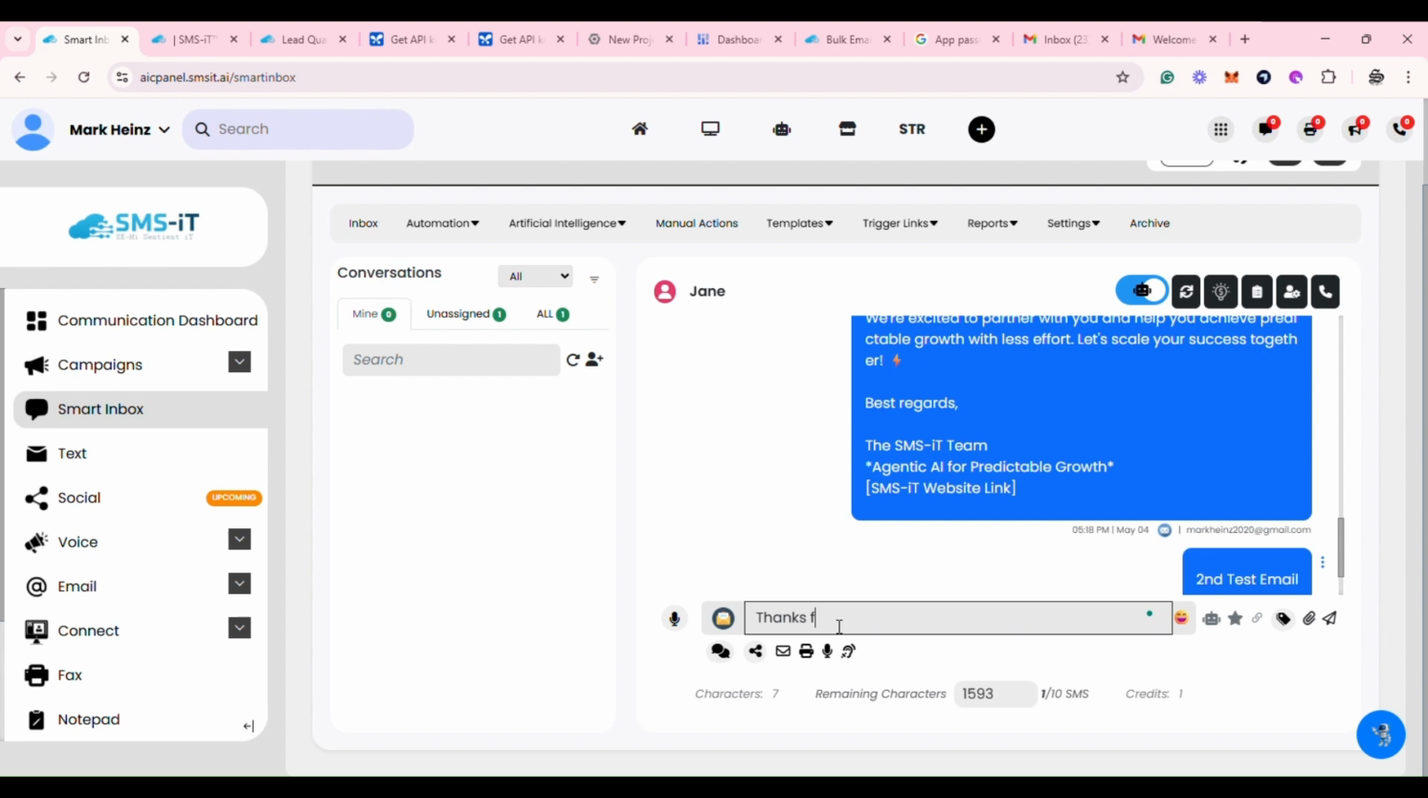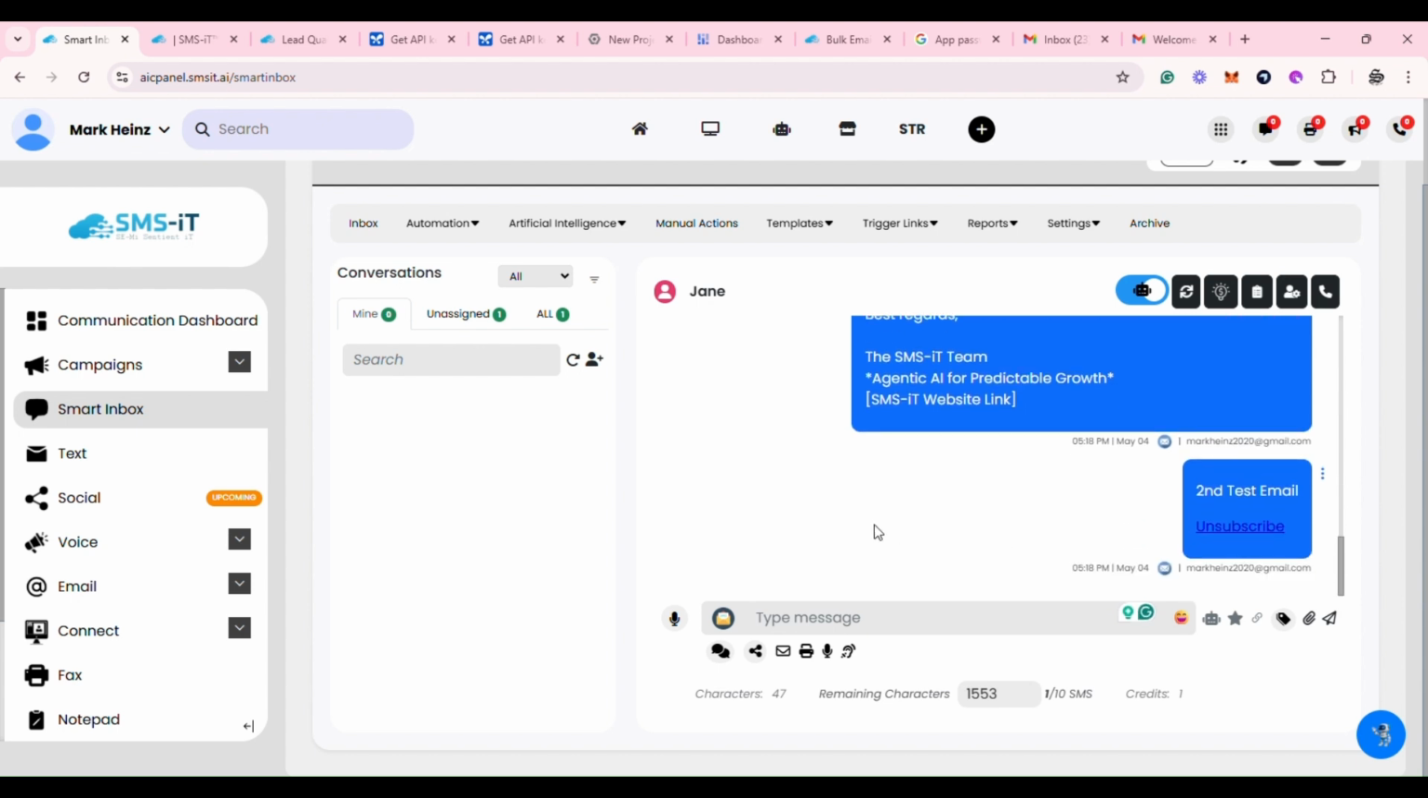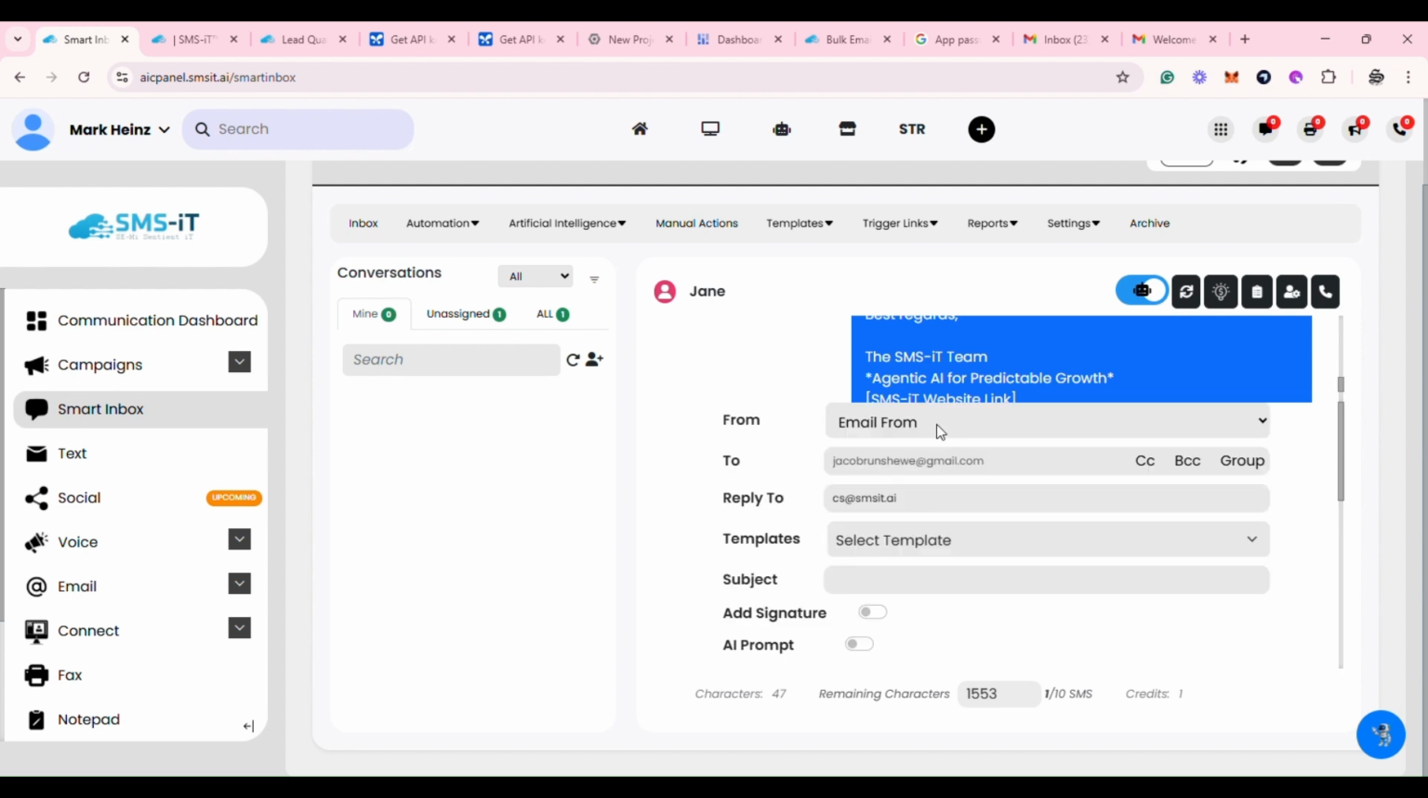To reply with a text message, click on the text icon beneath the message input field. Type your response in the text box, then click the send icon on the far right, which looks like a paper kite, to deliver the message. To respond with an email, click the email icon. A subject line field will appear along with the message body area. Enter your subject, compose your message, and then click send.